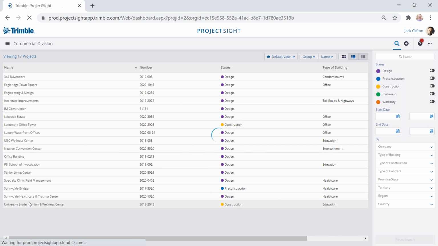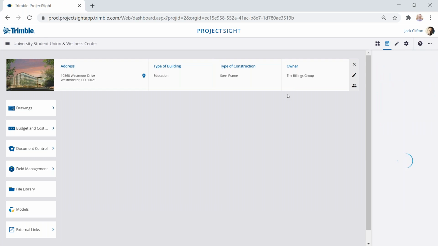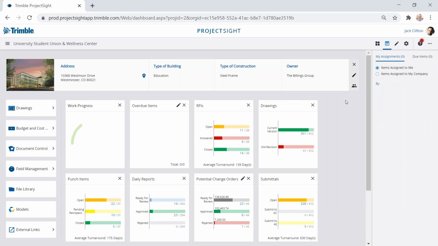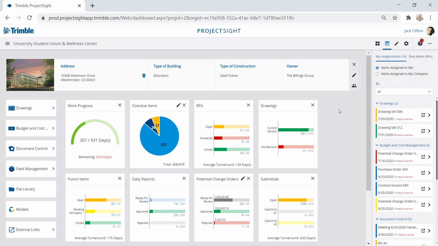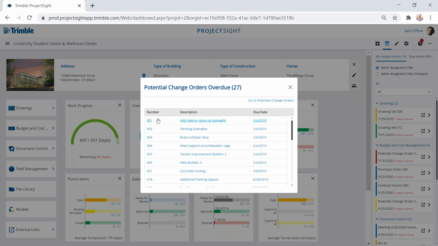We're going to go into our University Student Union and Wellness Center project. And this is the project homepage, and it allows Jack to see a lot of different metrics around what's happening with the project. Each of these items here that you see and in these graphs, they're interactive, and they allow Jack quick access to these records. So I can click straight on these items and go into the specific change order, or I can go to a list of change orders.